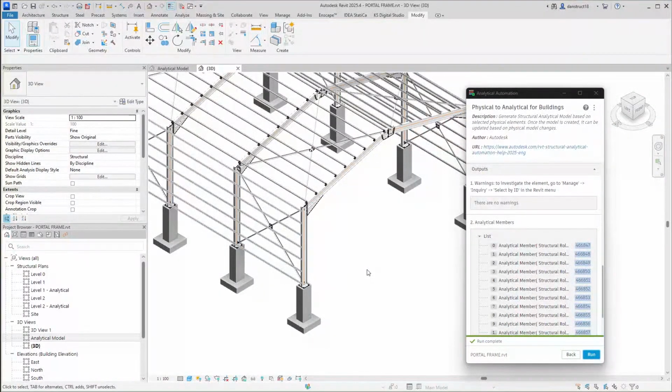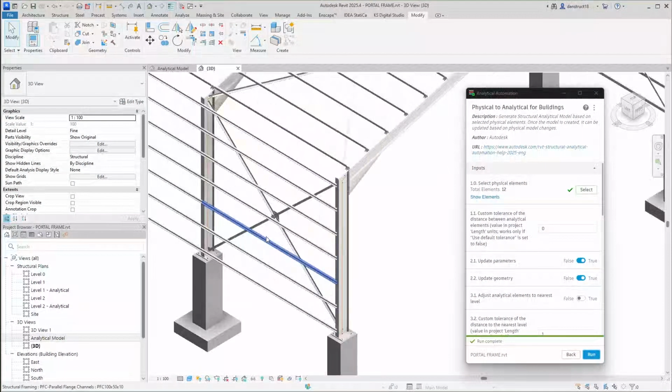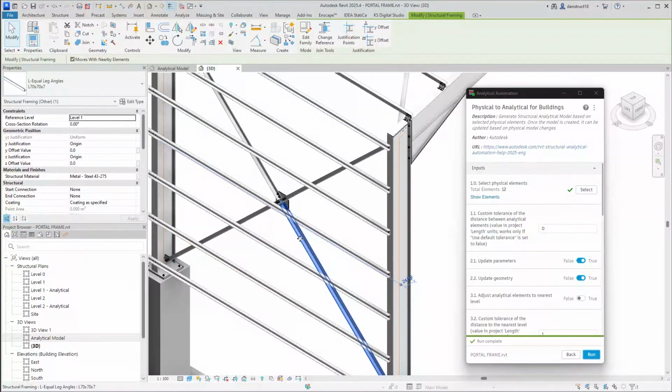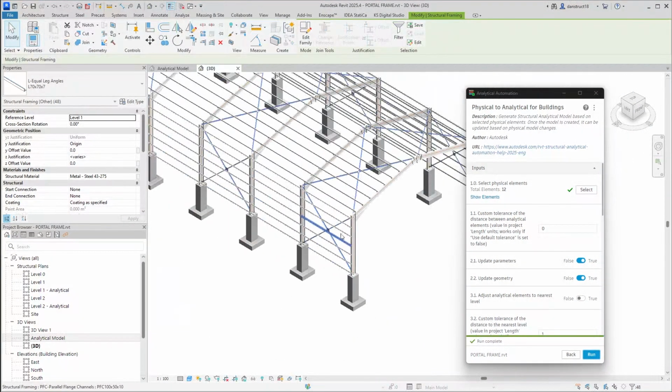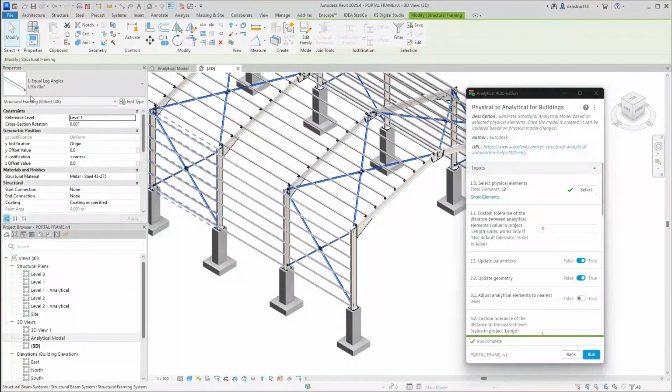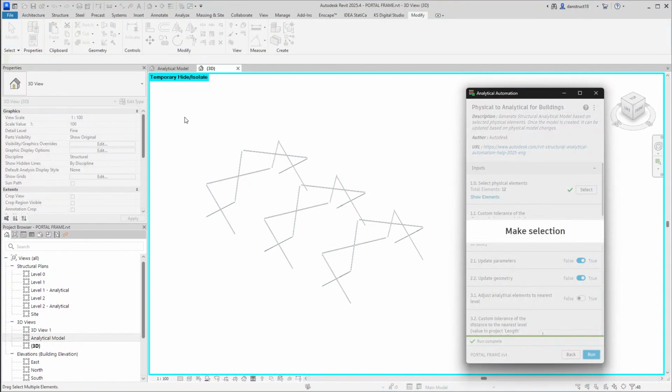Now let's generate the braces. So I'll come back here and I want to click on select. Before I do that, I'm just going to select one of the braces, right click on it, and then I'll select all instances visible in view. You can see we have the same brace type for all of them, total of 48. I'll just come inside here and I'll isolate those elements. There we go. Then I'll make a selection of all those elements like this.